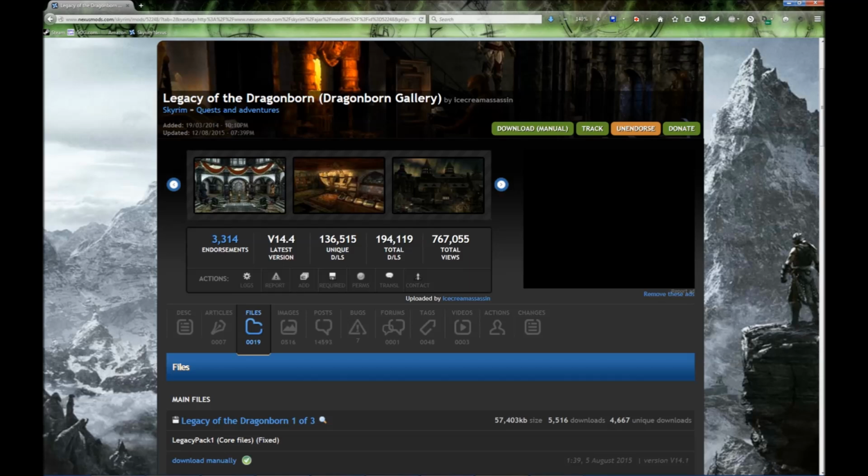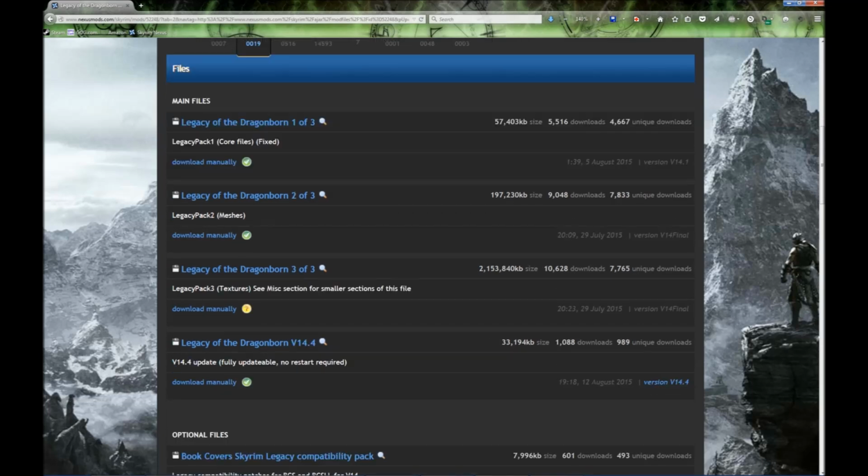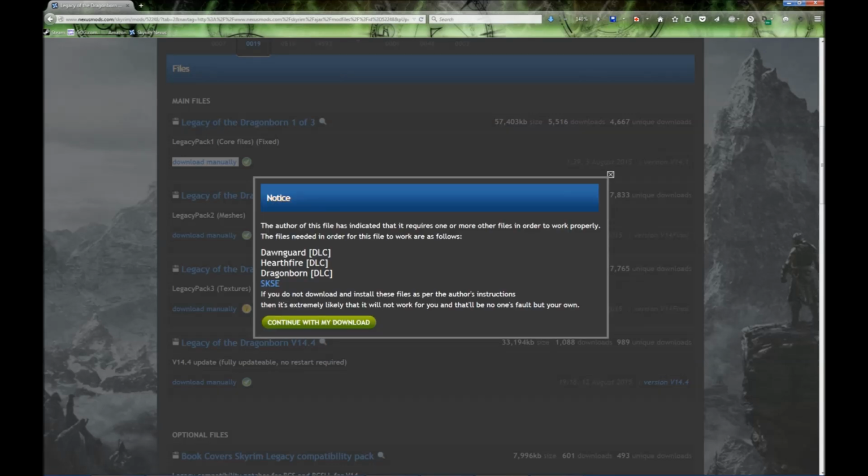First, you must download the mod. Because of the sheer size of the mod, it is a manual download only, which helps prevent weird corruption issues that Nexus Mod Manager sometimes has with large files. To download, click on the Download Manually link below each part of the mod. A window will pop up and tell you what the requirements of the mod are. Take note that it requires all 3 DLCs and SKSE.